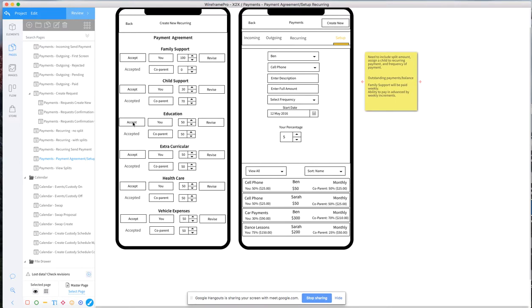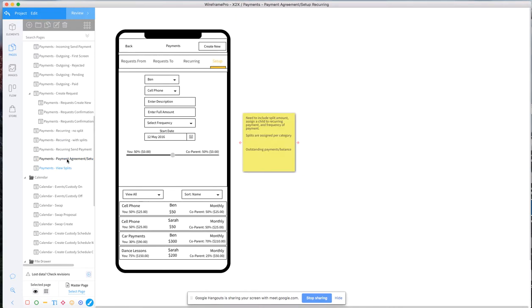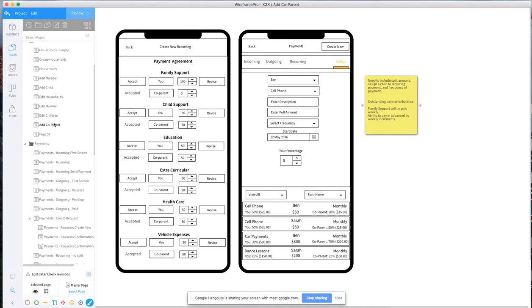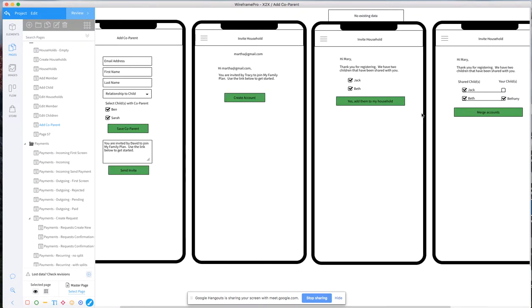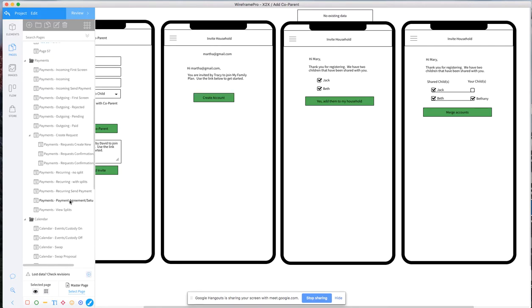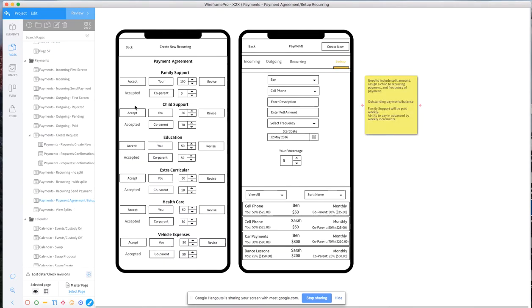So this screen will be part of when you invite a co-parent. When they create their account, one of the screens that they have to see is this one to say, yes, I agree to all of the category splits, and once they do, then we know that those category splits will be synced between the co-parents.